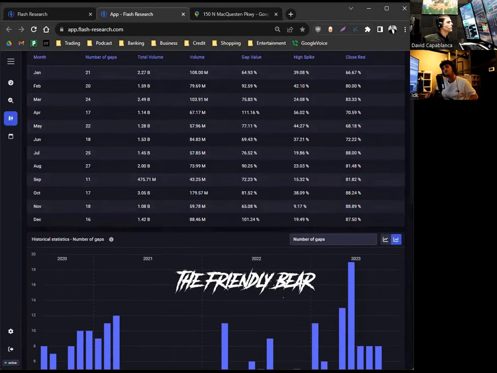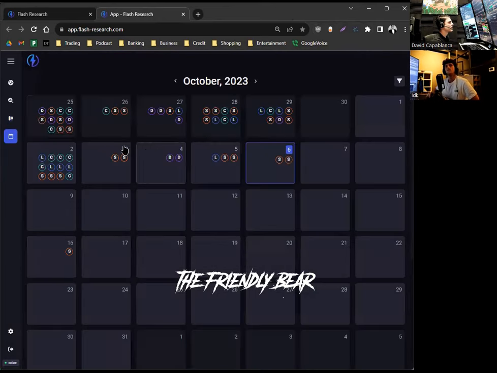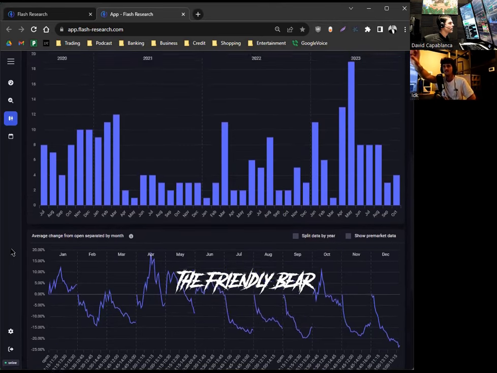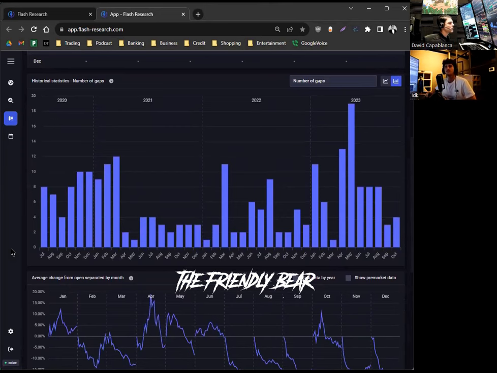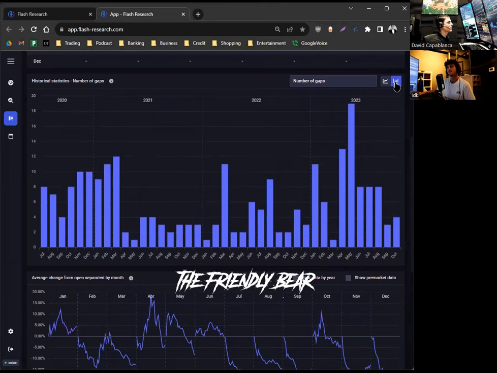The next window is the number of gaps sorted by year and month. Here you can see the number of gaps sorted by month, in a very visual manner. You can change it. You can play with this and see it in different manners. Instead of number of gaps, you can see different information.